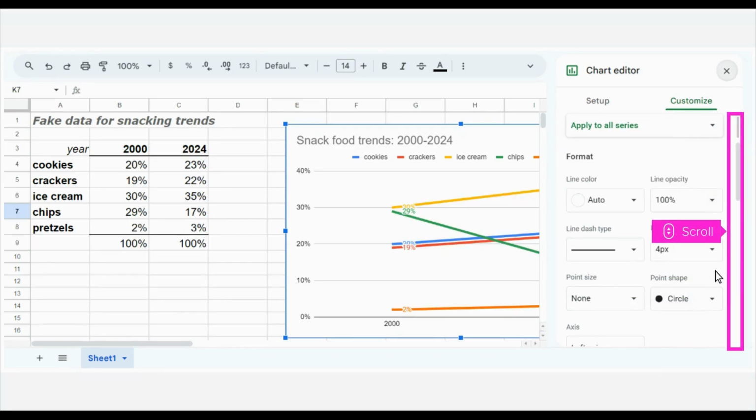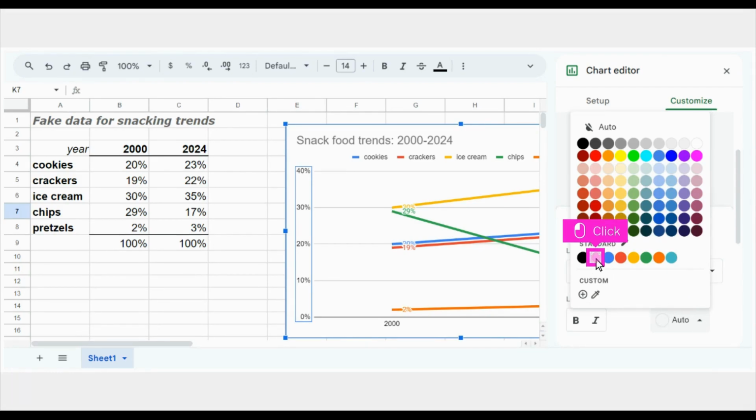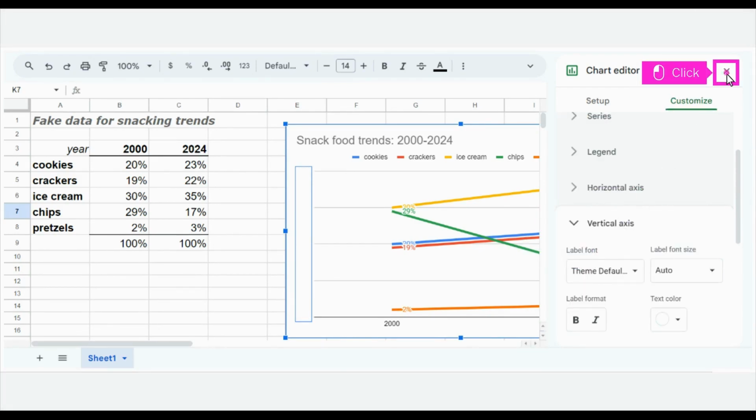Since you have exact data points shown, let's remove the numbers from the vertical axis. Scroll to the vertical axis menu. Click the arrow to open the text color options. Click Theme Color White. Let's close the chart editor, click the X, and see what we have now.